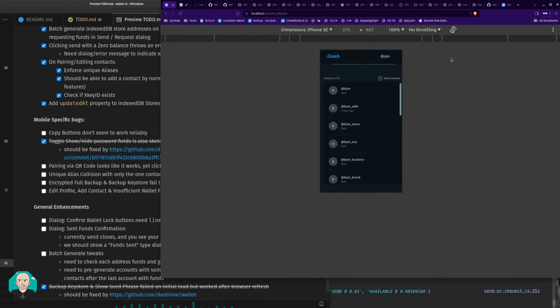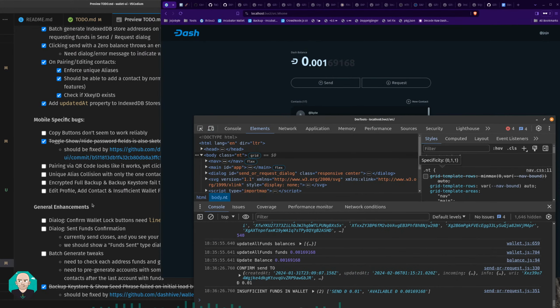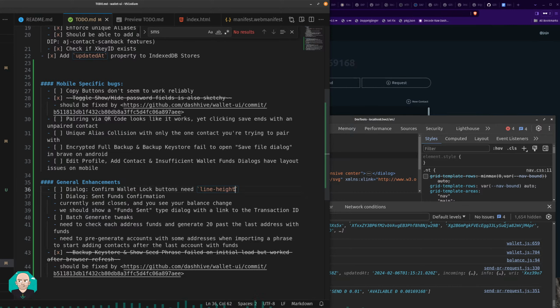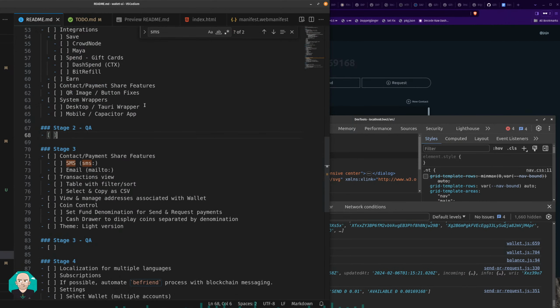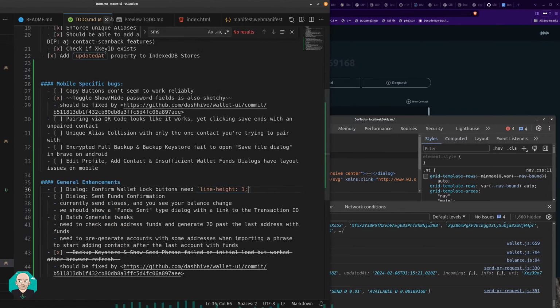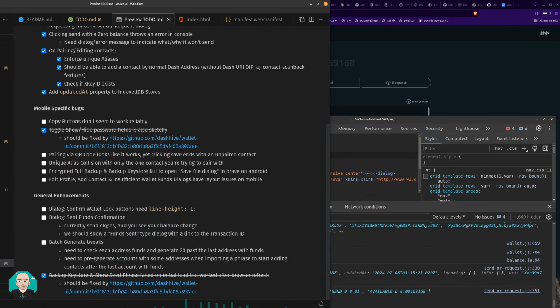All right, and then general enhancements. So the confirm wallet lock button needs line height 1, I believe I should have included that. Line height 1. Sent funds confirmation. Currently send closes and you see your balance change. We should show a funds sent type dialog.